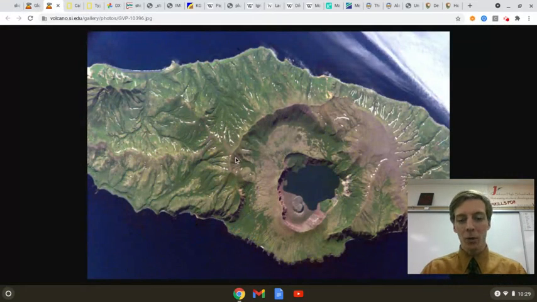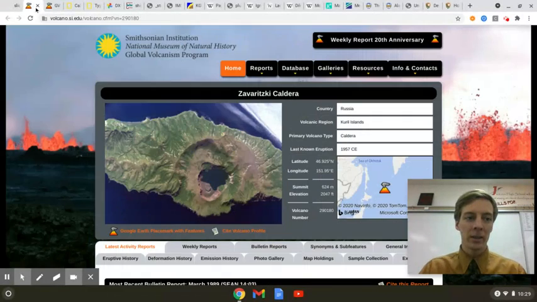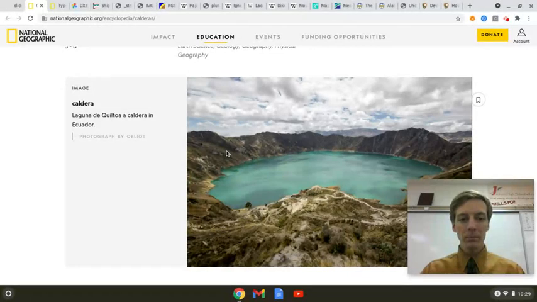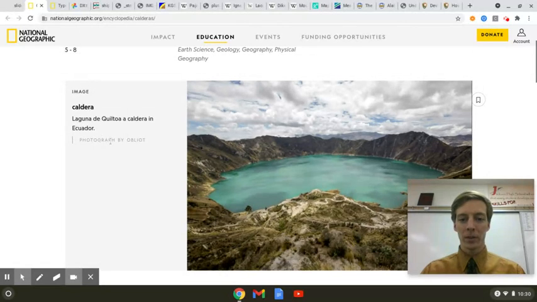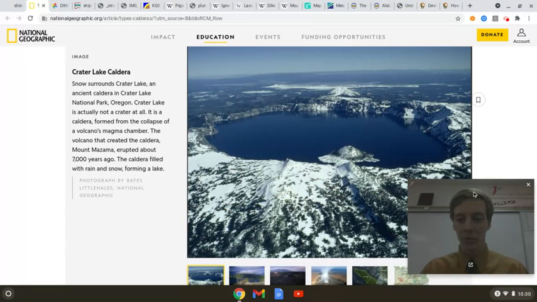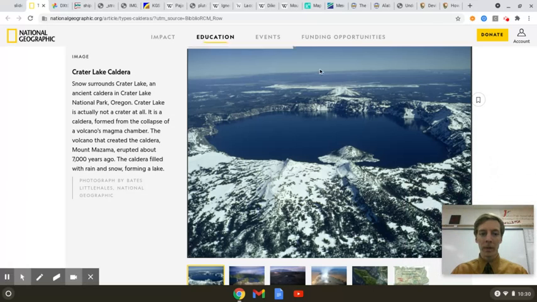All right. So just a good picture of a clean caldera. Here you go. There's a nice one. This is in Ecuador. This is the peak of a volcano. It's kind of wild. Here we go. We're going to run through a few of these. Let's shrink this down for a second.